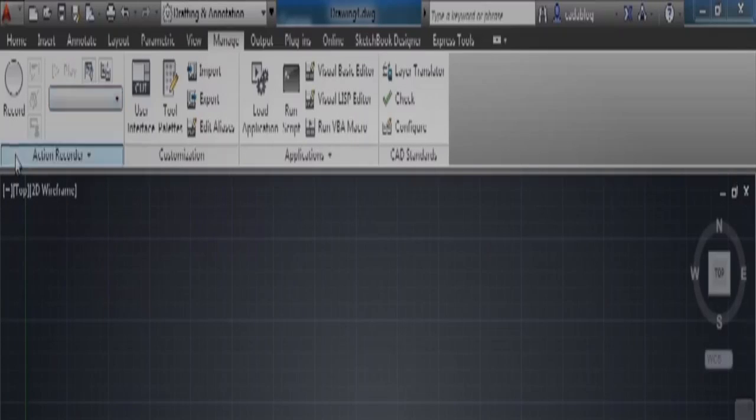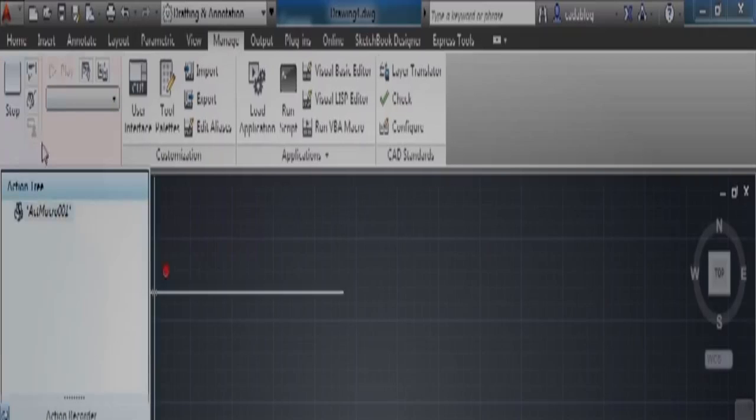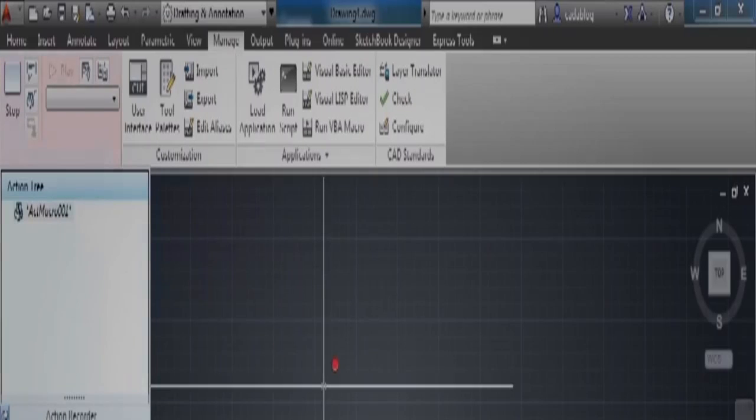Now to record one, you just click the record button. It'll be highlighted like this and your crosshairs will have that red little circle. That tells you you're recording. Anything we do now will be recorded. So let's just draw something very simple. Let's draw a polygon because we want to draw a hex head bolt.